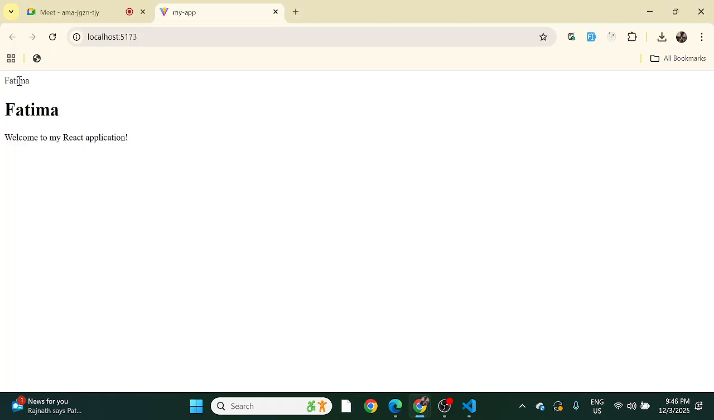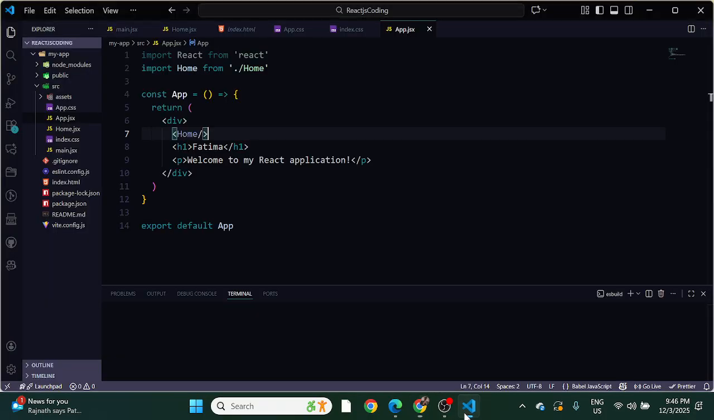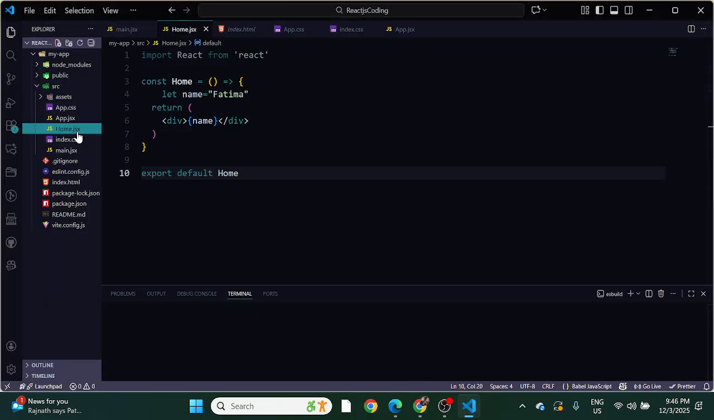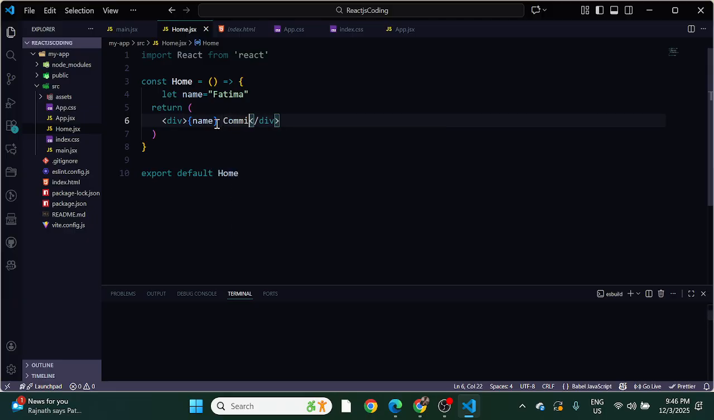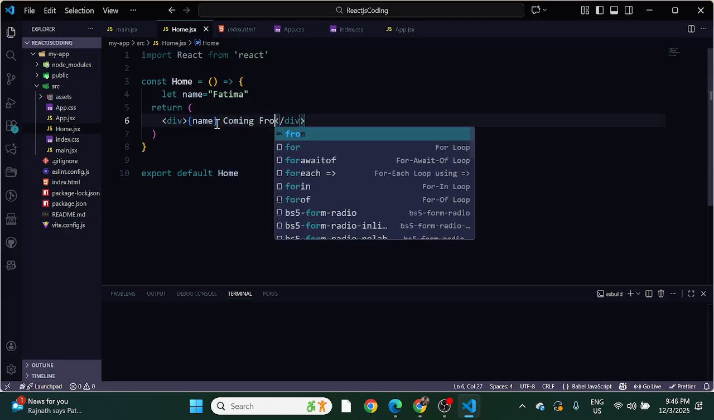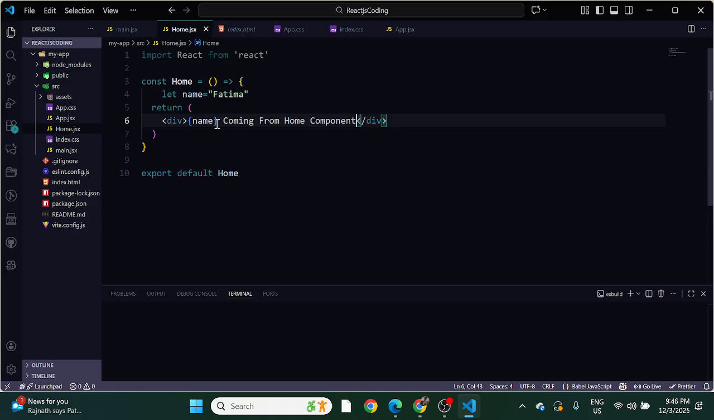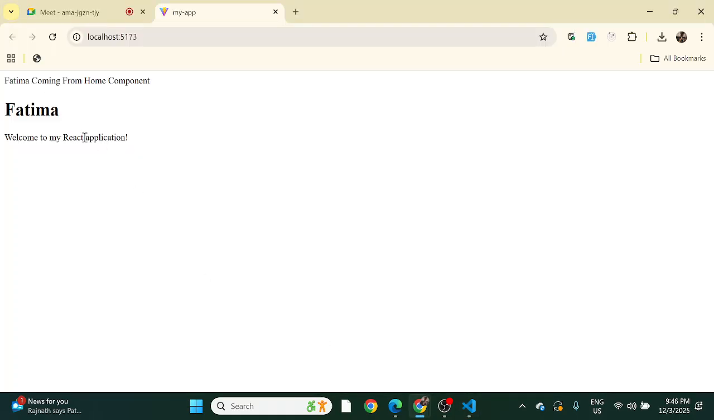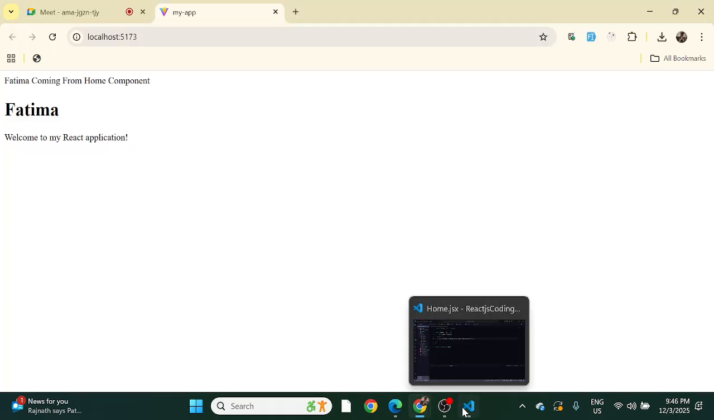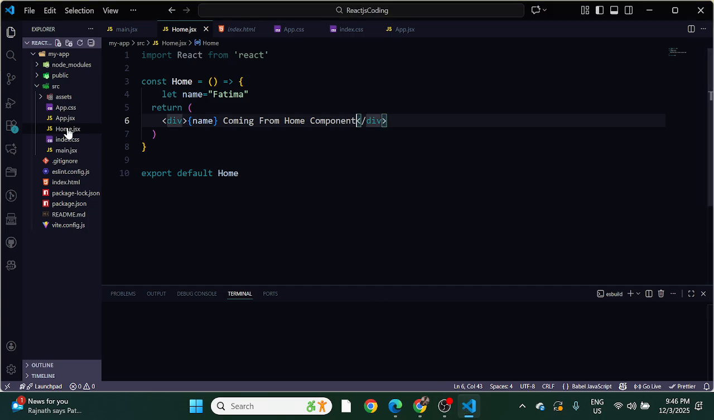See, we are getting this Fatima from our home file. Suppose I am giving something here, home Fatima coming from home component. Okay, now just see it. Yeah, so that is why we call this a component based architecture. You can create multiple components like this, and then you can render them inside your app.jsx.